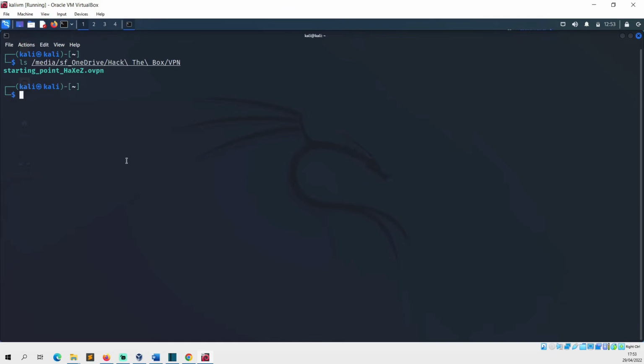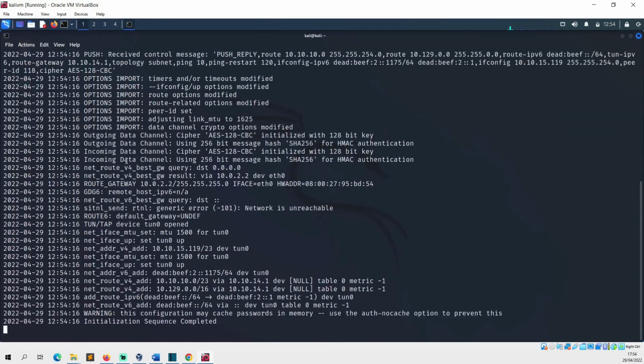So all I need to do now is I'm going to sudo it, and I'm going to do OpenVPN, and then I'm going to say media, and I'm going to do SF OneDrive, and I'm going to do hack. Keyboard's a bit broken, but the box, and then I'm going to say VPN, and then I'm going to say starting point. And what that should do is ask you for your password, but then you should get this initiation sequence completed.